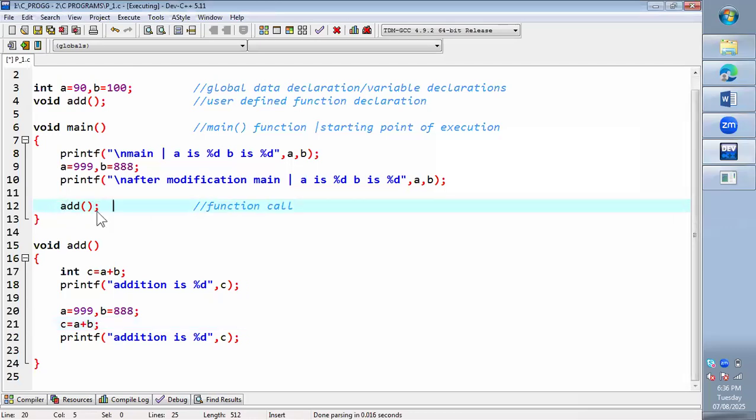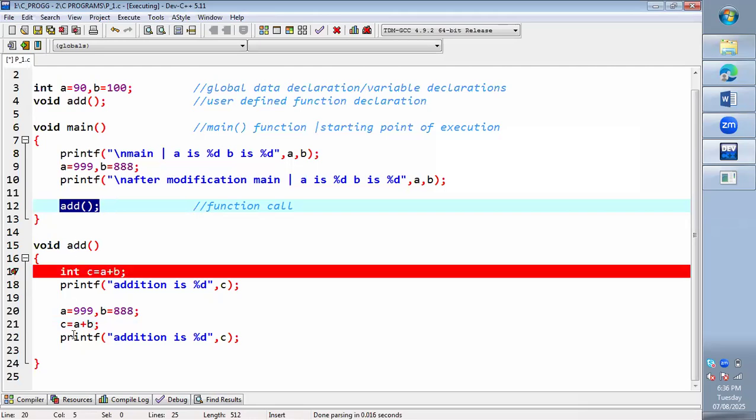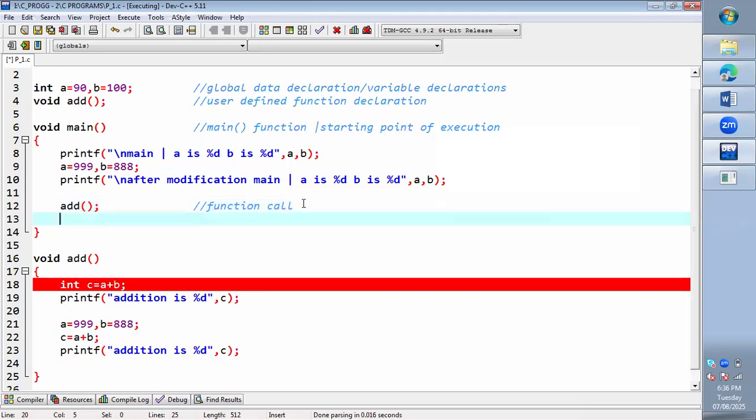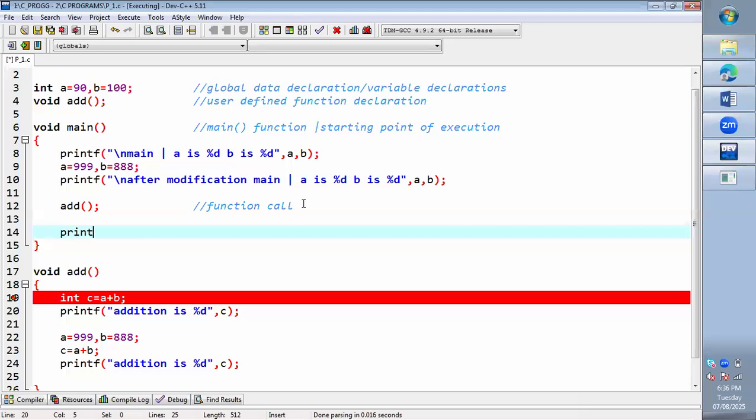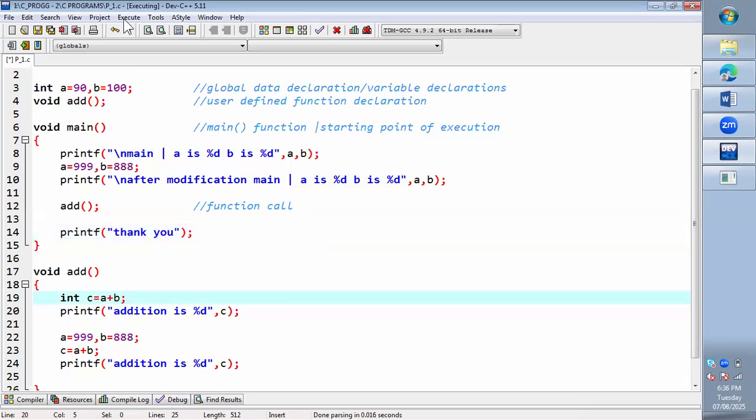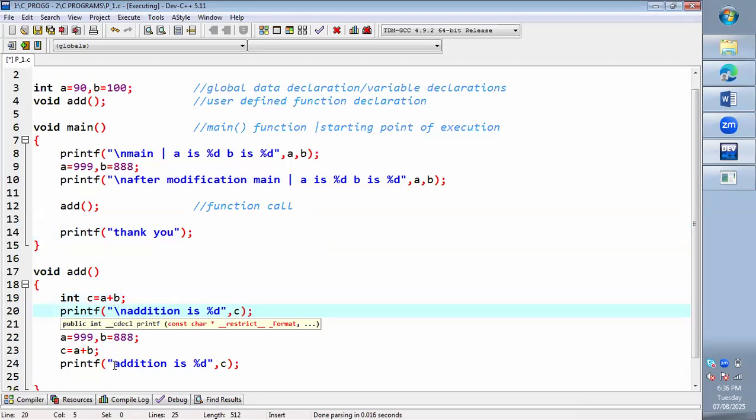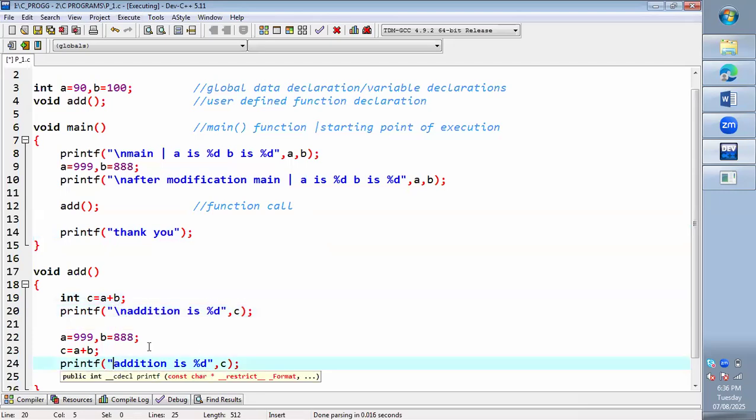When the function is called, at the time of execution the control will go immediately to this 17th line, execute all the statements present in add, and then again come back to main. If anything is present in main, that will get executed. Like here, I'm just printing a simple message, thank you, which will be printed on the output screen. Now if I execute, let's write /n here also so that we get all the lines in a new line.